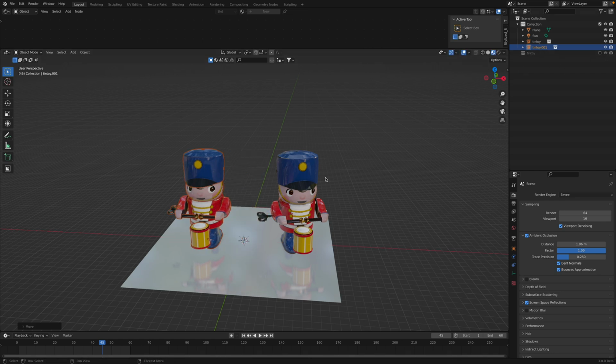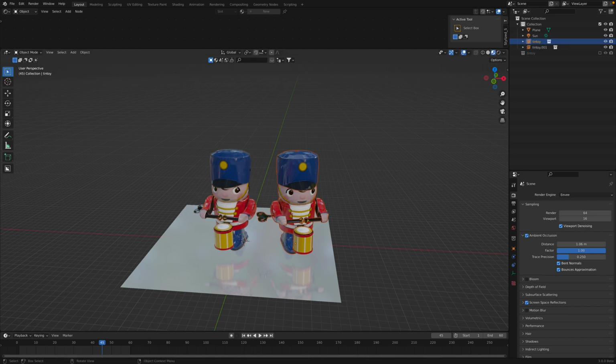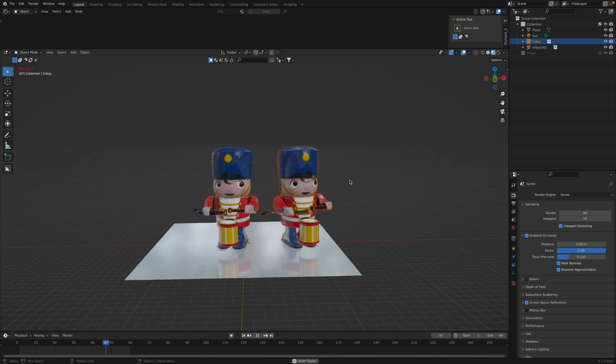You can hide the original. This is just an instance. It should be working pretty fast, and you can create multiple copies. Yeah, it's gonna be working for us.